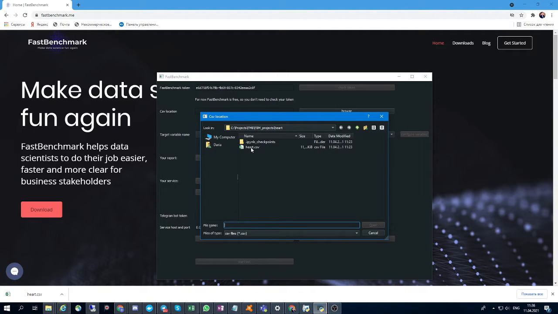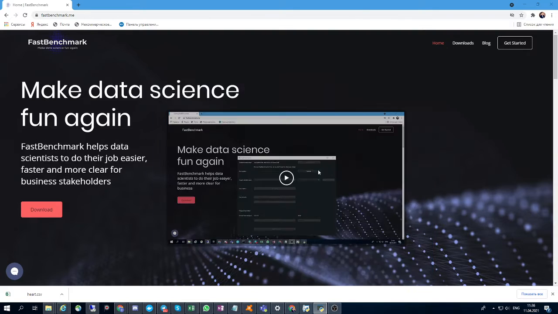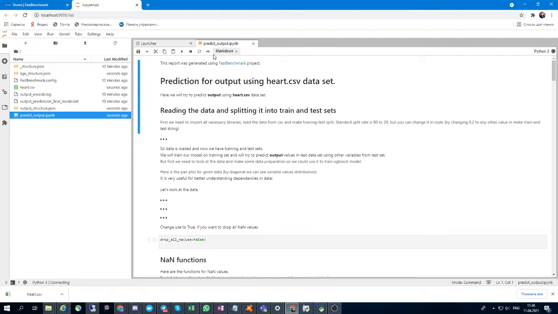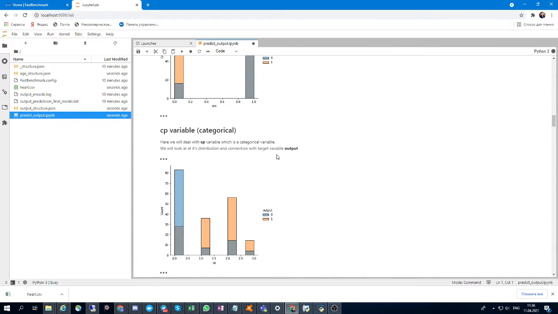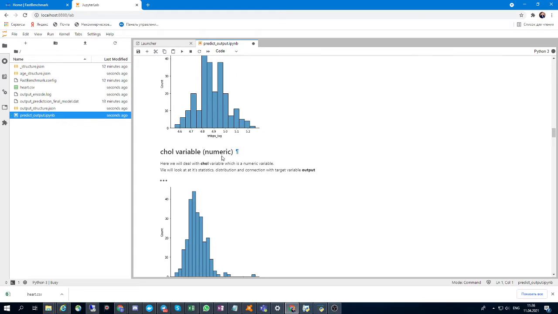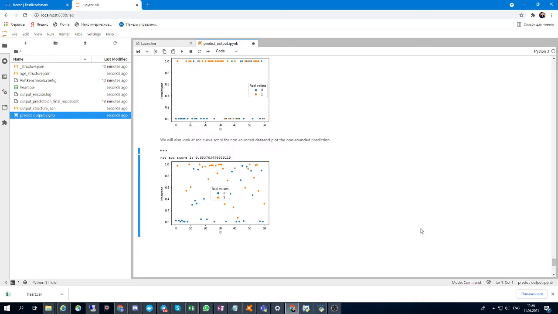It's a heart attack data set, and what we want to predict is output. So 1 is for heart attack, 0 is for no heart attack. So let's view report, and run it. And let's look at the data. So here are again some variable statistics and so on. And let's look at the final model.